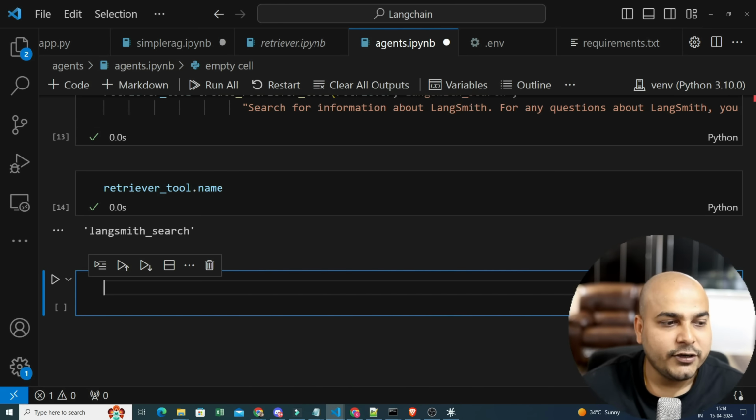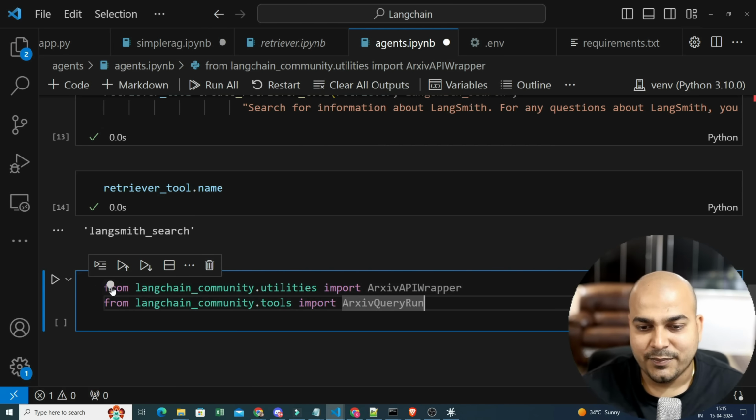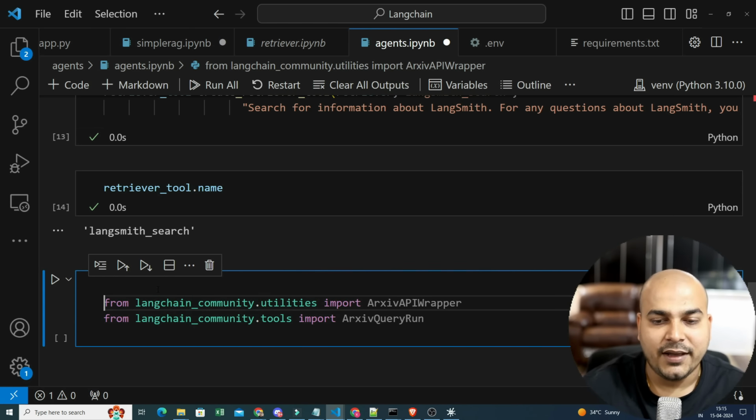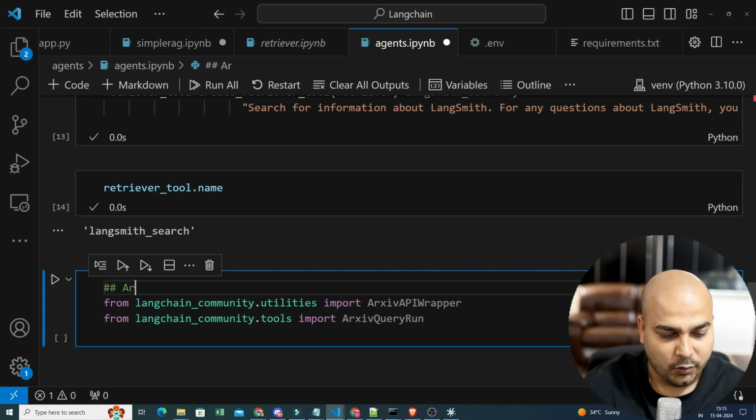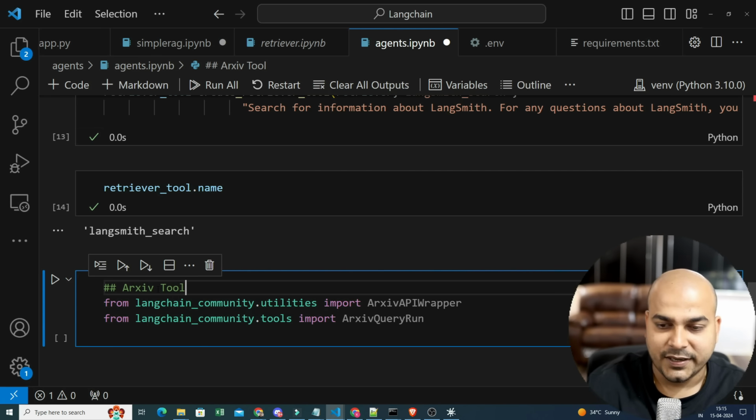Now the third tool that I'm going to create is specifically for my own research platform that I've developed. For this also I will have one wrapper and one query run. This will be for arxiv. Arxiv basically means the website where all the research papers have been uploaded. So let's create one more tool for this particular purpose.